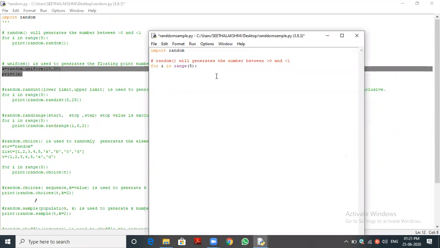So I'm again pasting this, printing the 5 numbers. I'm just giving 5, 10. So 5 is a starting number, 10 is a stopping value, that is start and stop. For the uniform function, we should pass 2 arguments: one is the starting value, another one is the stopping value. I'm just using the for loop in order to print 5 times.